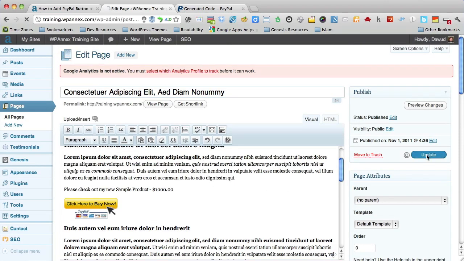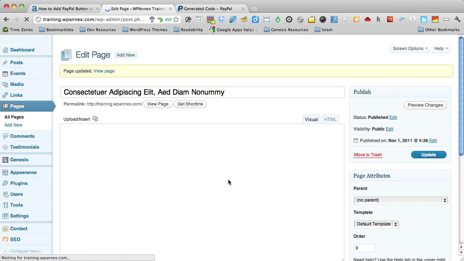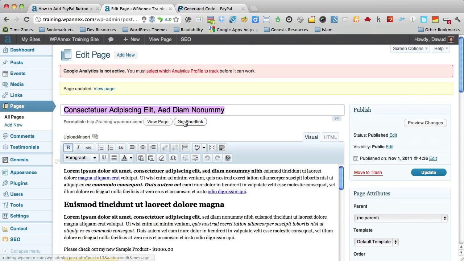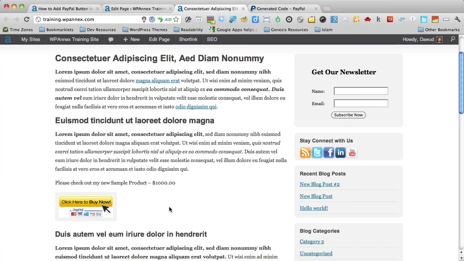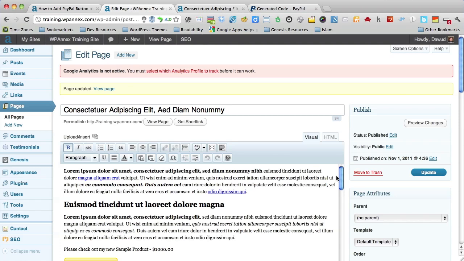And let's go ahead and update this page and just see what this looks like on the website. Let's go view our page. And there we see, here's our button ready to be clicked on, except it can't be clicked on. There's no link. Well, this is where we use the PayPal code that we created.